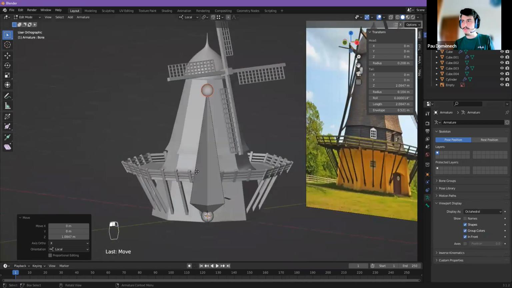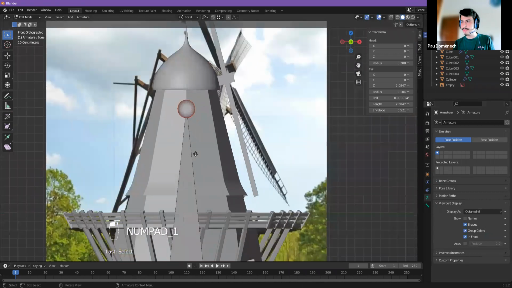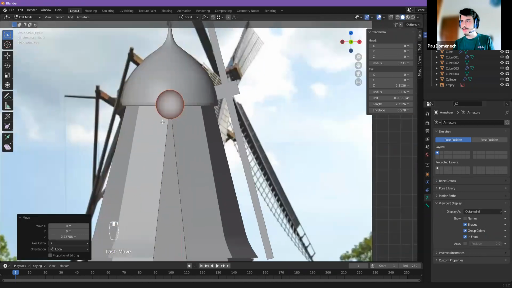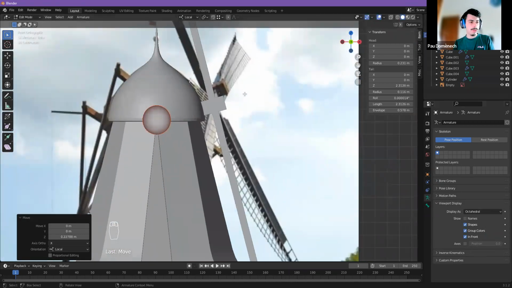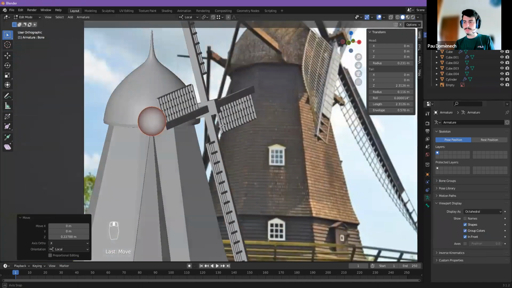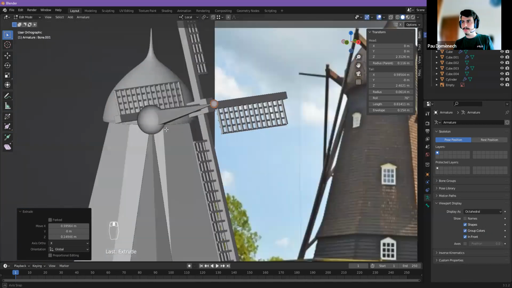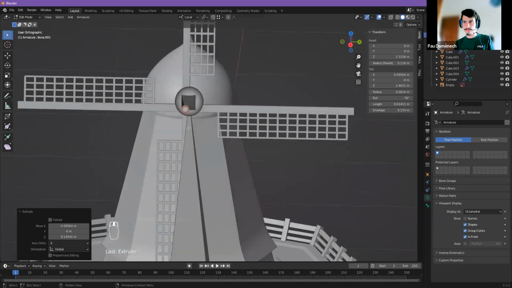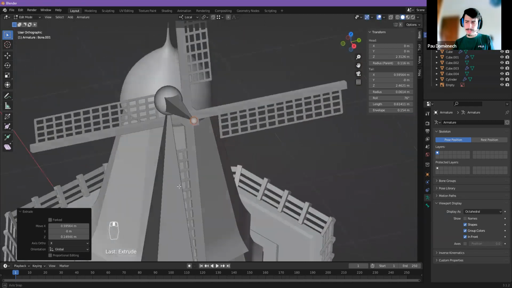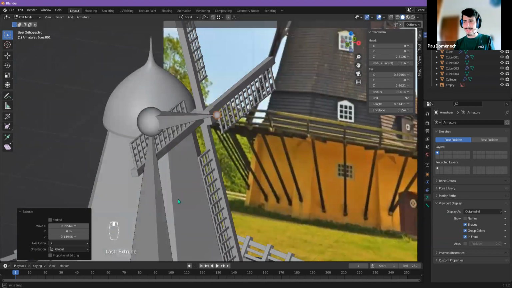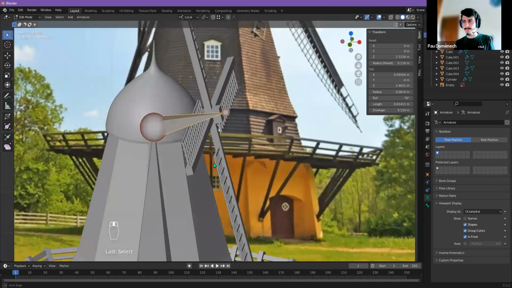And now what we want to do is put it right here, and we're going to make a bone coming out. So it's going to be the wings of it, the arms of the windmill. So basically pressing E to extrude, we're just going to extrude it out like this, and basically we make the wing of it. Now what we have to do is assign each model to it.